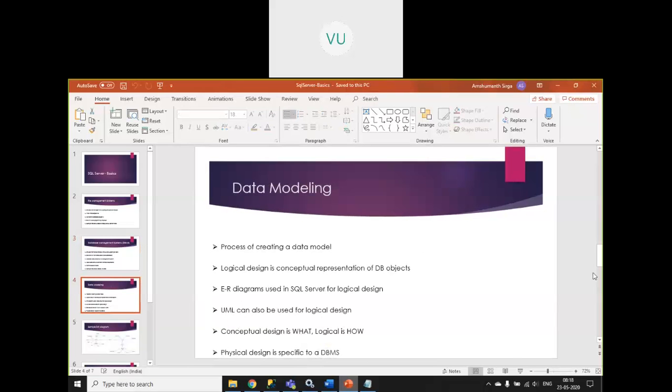Going to the next one, we have to understand what exactly is data modeling, right?